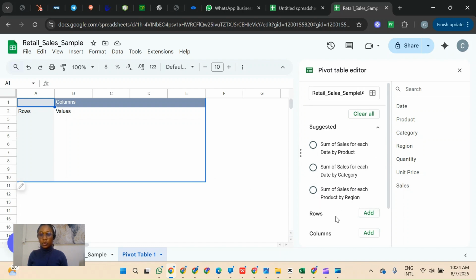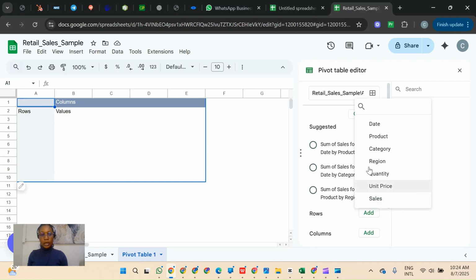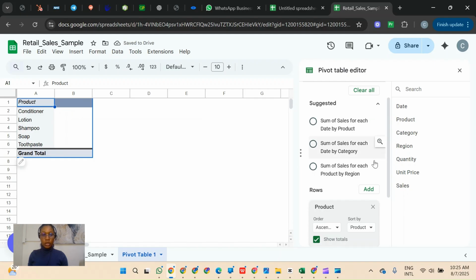So we have the rows. Let's click on Add on the rows. What are we adding to the rows? Let's add the products. We have about 5 products in our data set: the conditioner, the lotion, the shampoo, soap, and toothpaste. It has been added automatically to the rows.